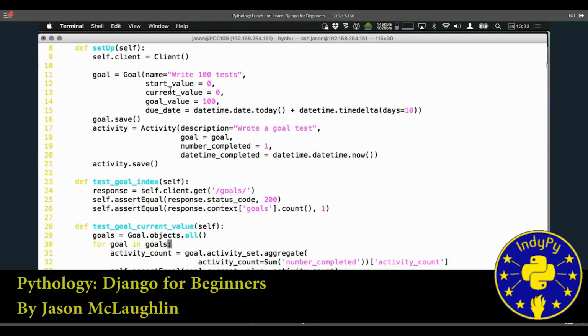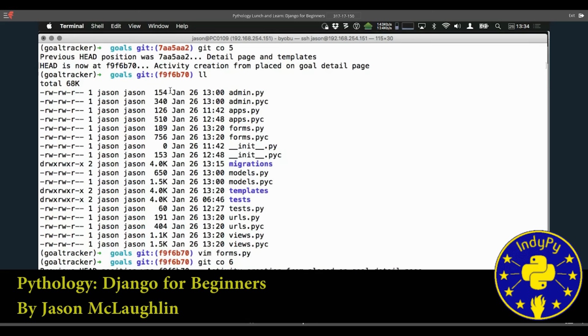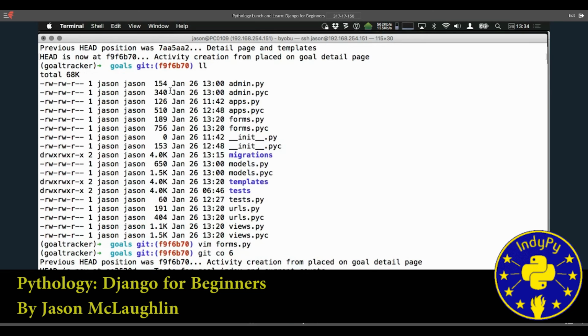Okay, and then this one is more of a models test. Here we pull all the goals, and for each goal, we're going to make sure that the number completed is equal to the sum of the activity counts from each goal activity. I don't know if you saw in the activities, we could say we read 1, 2, 3 books. We want to sum those all up and make sure that that's reflected in the goal model. So we do that.